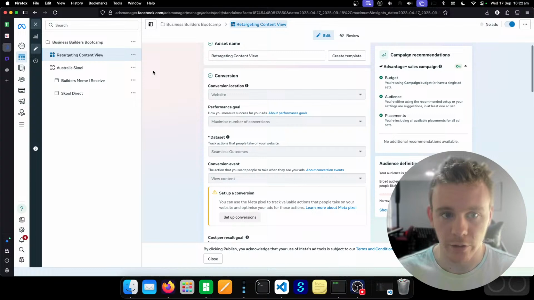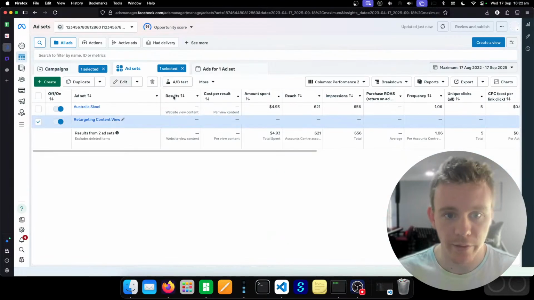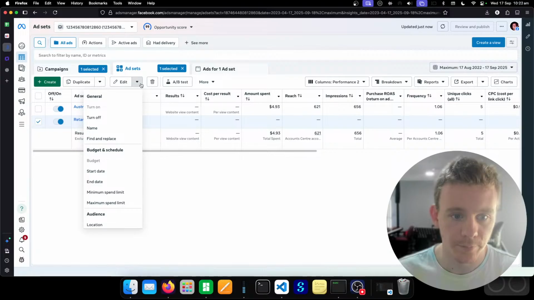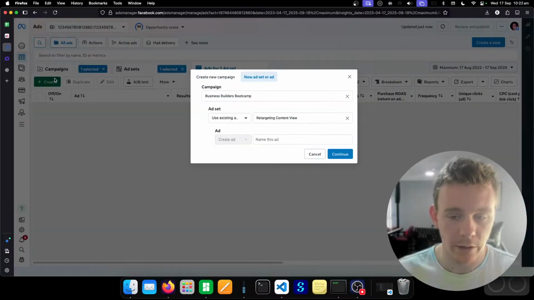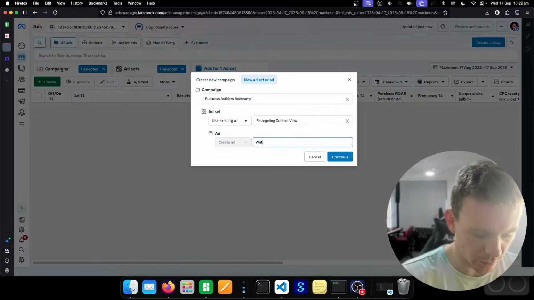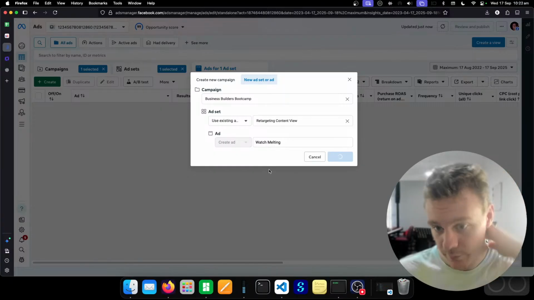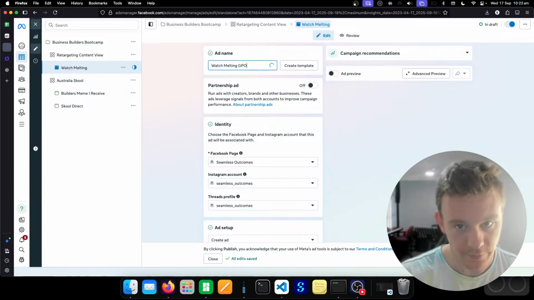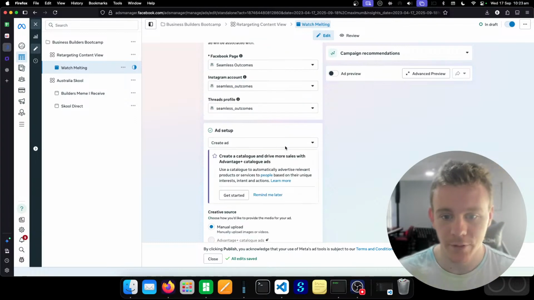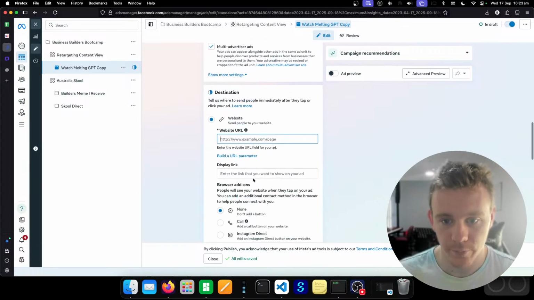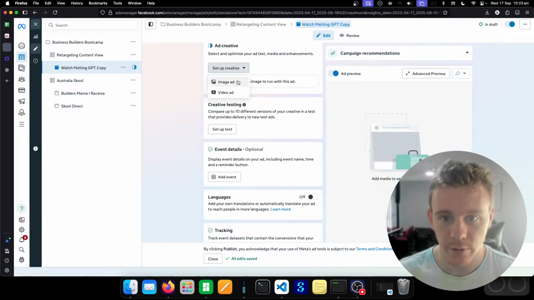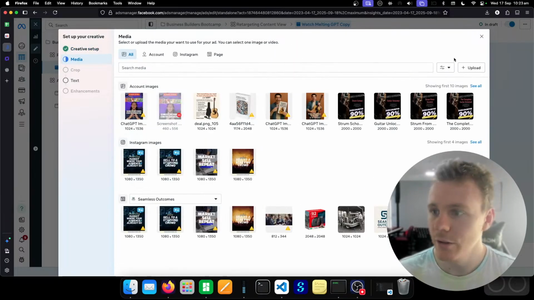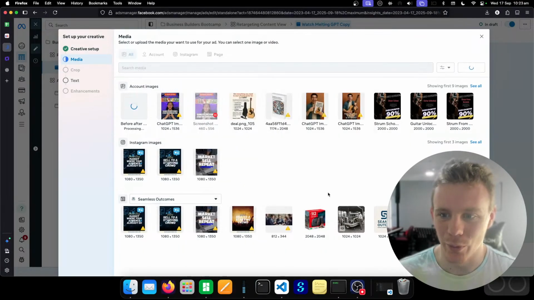Then we're going to go retargeting content view. Going to make a new ad within there. So retargeting content view. Create an ad. Watch melting. Watch melting. GPT. Copy. And we're gonna go that last. Set up creative image ad. No thanks. We're gonna go here, boom.